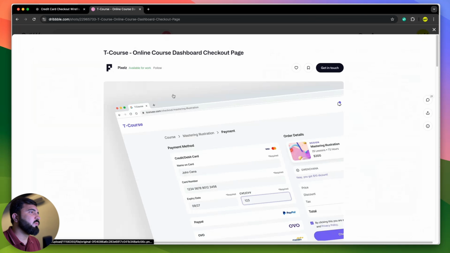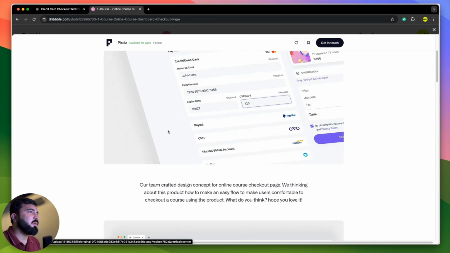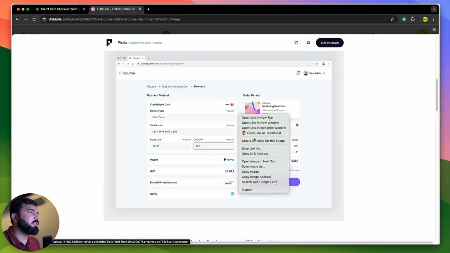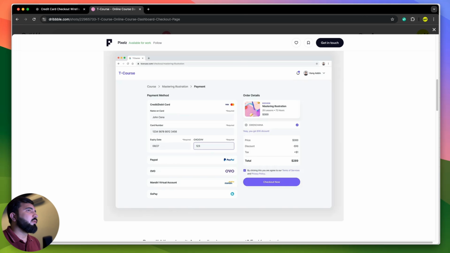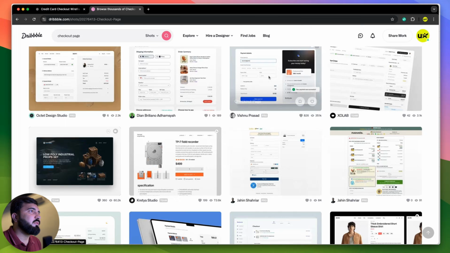Let's see what we have over here. Card details. All right, then we have some other banks which we can try, but I like that. I will copy the inspiration from here as well. So copy image, go back to Figma and paste it. Wonderful. All right, let's see if we can find some other one as well.